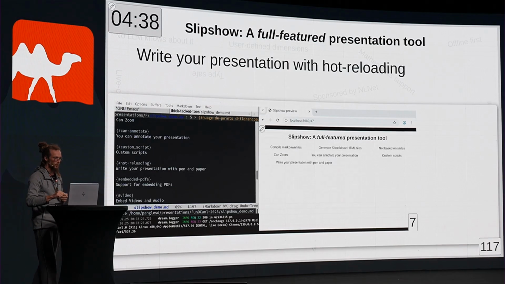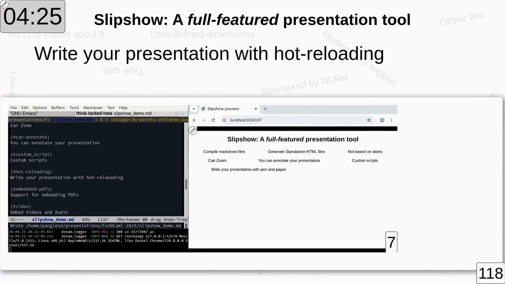You can write your presentation with hot reloading. So here is a video of it. On the right, you have the browser, which is connected to localhost, and on the left, you're writing. And when I save, it is updating on the right without jittering, which is quite difficult to do.